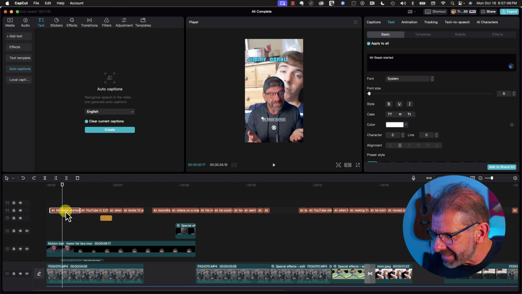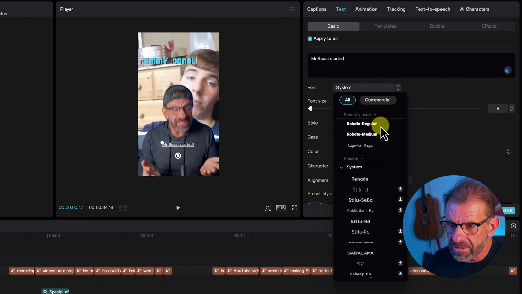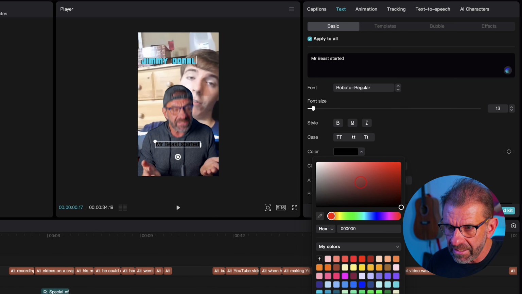Once you've corrected all the captions, we go back to the first clip, make sure it's highlighted. We come over here and we select a font. The font that's similar to what Ali uses is Roboto. So we'll go ahead and select Roboto Regular. Then we're just going to scale the font size up a bit so it's readable. Then we're going to change the color of the font to black by clicking here, selecting black.